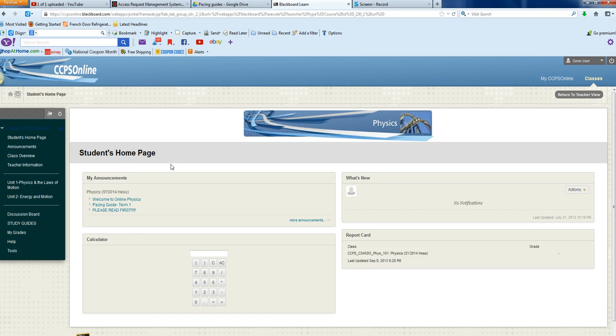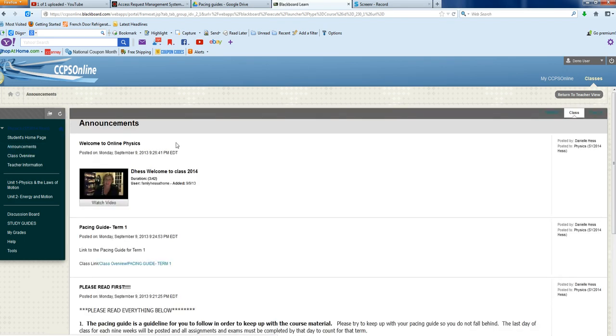When you log in, this is what you're going to see, your student homepage. You'll notice over here that you have on the front your announcements, a calculator, your report card, and what's new, any kind of notifications that come in. If you hit the announcements button, you'll be able to see all of the announcements that are in here.